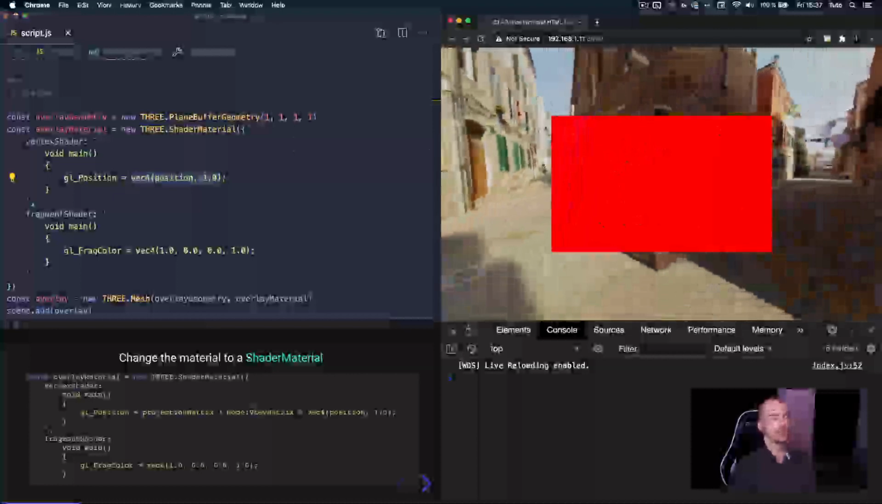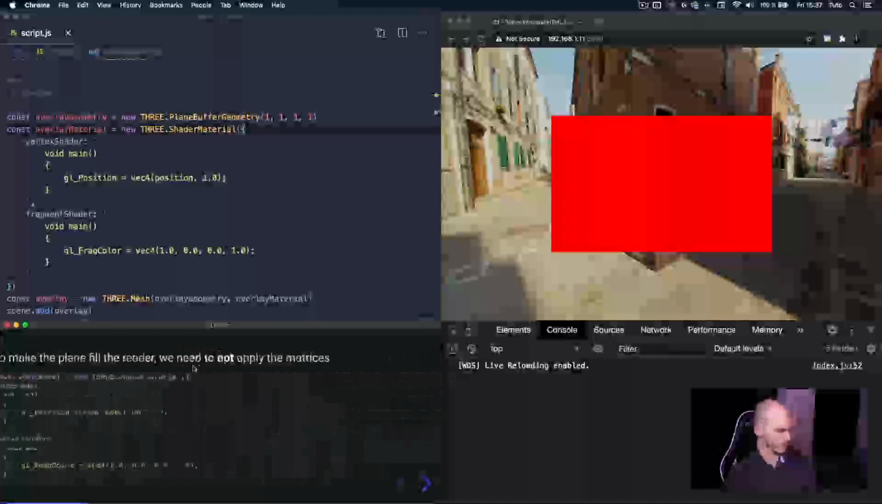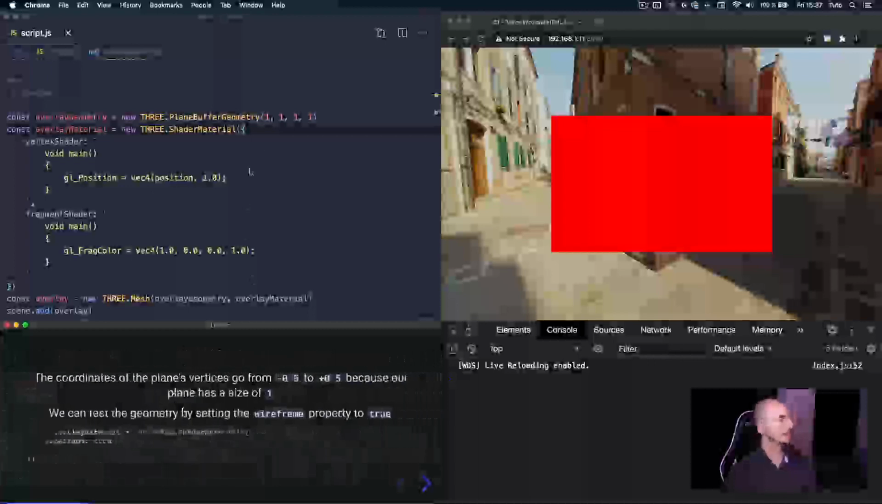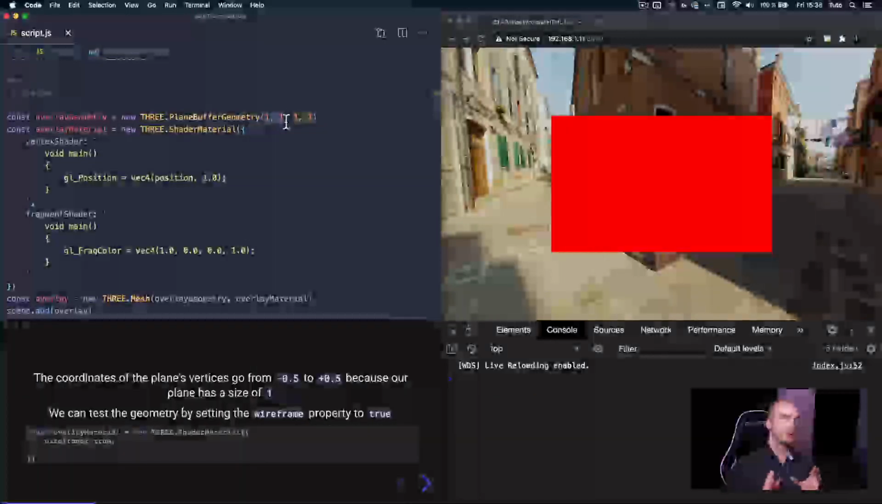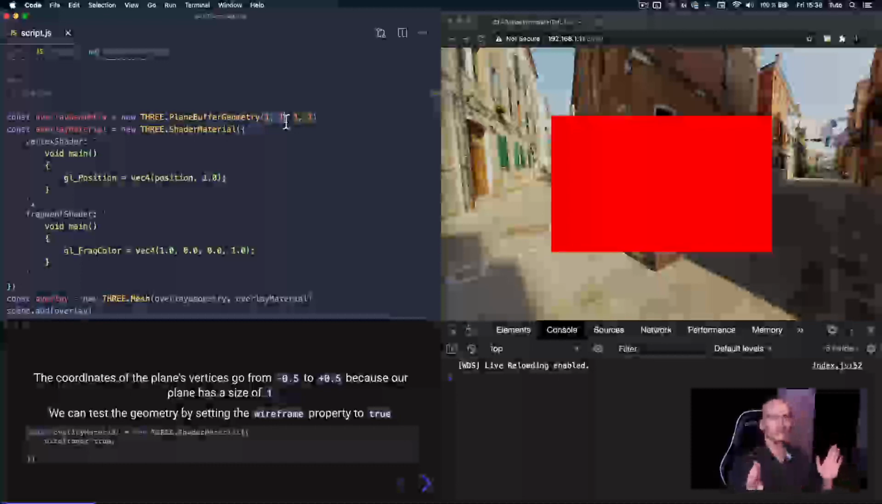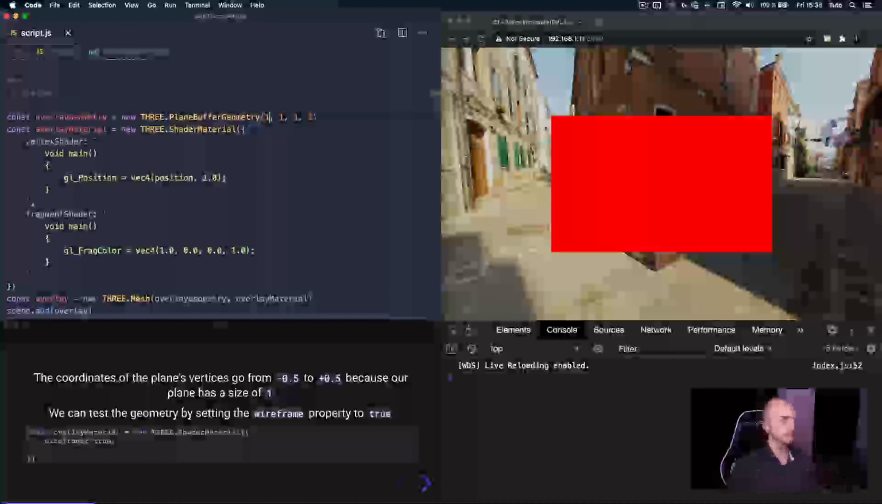I know it's not big enough. It's because our plane is currently, its size goes from, let me check. Yeah, its size goes from 0 to 1, so it's width 1 and height 1. And if you remember, the clip space goes from -1 to +1. This means that if you want something to fill the clip space, well, you need to do something that has a size of 2. So let's put a size of 2 here.